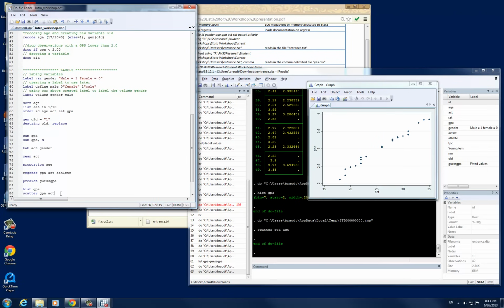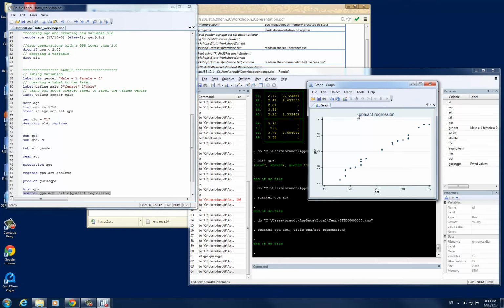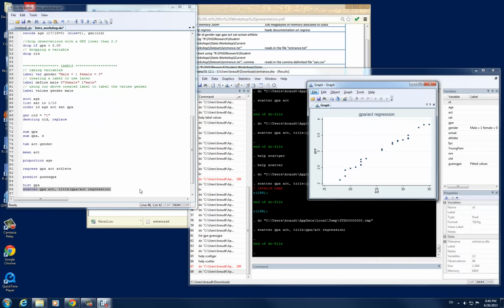Now, let's use some options here in our syntax, and let's give this a title. Let's call our scatter graph GPA ACT regression. Alright, so now if we run this again, highlighting so that we run only that line of code and clicking run, you can see now that our graph up here at the top has a title of GPA ACT regression.